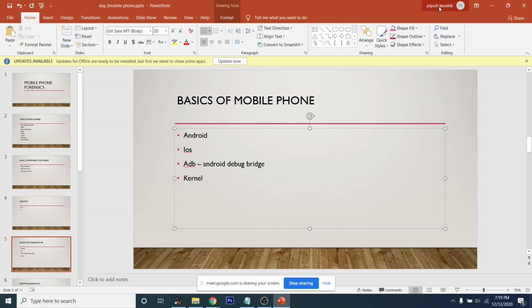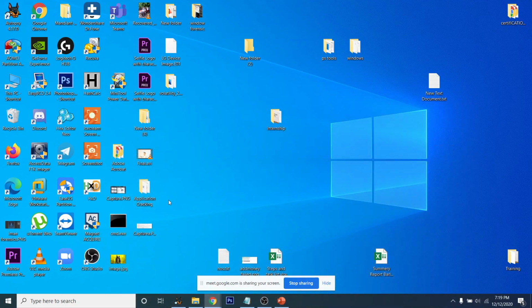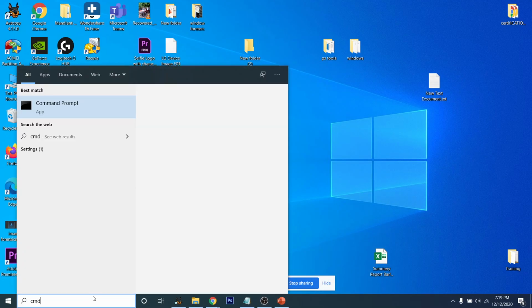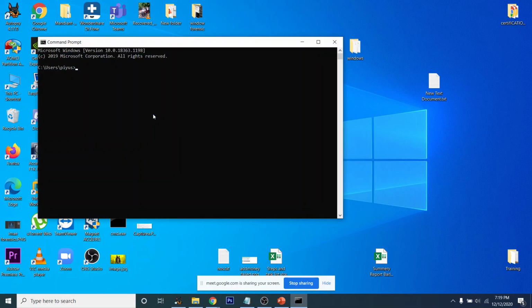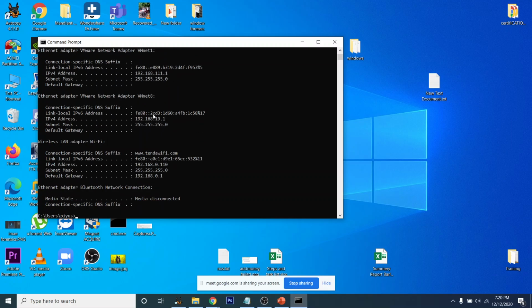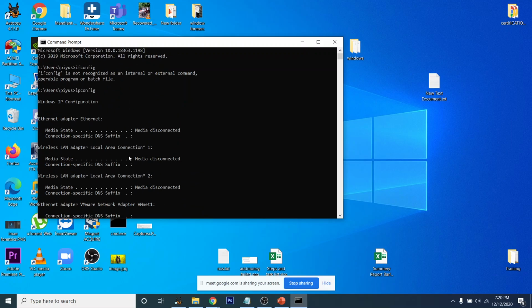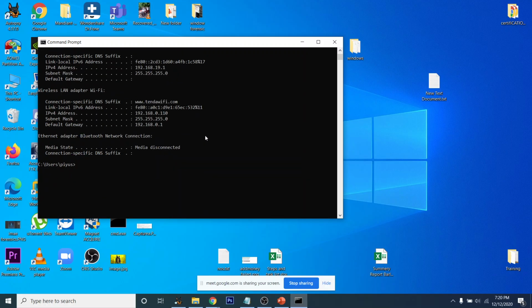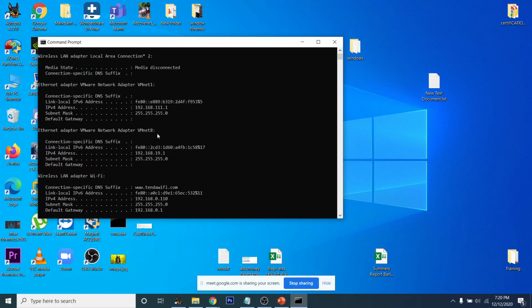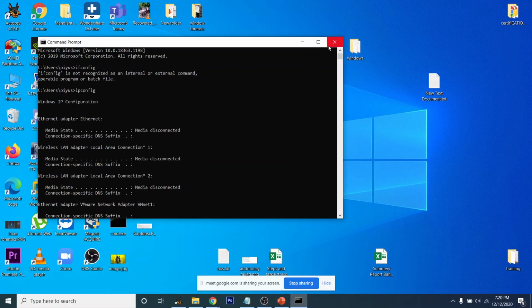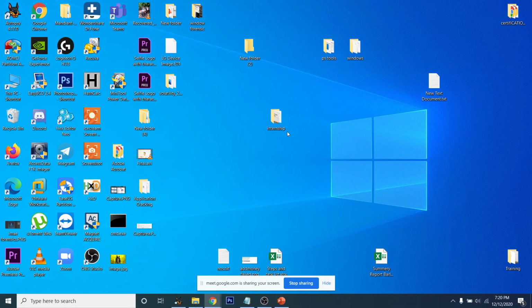There are a lot of commands you can run on a computer. Like to check the internet, I can just go to CMD and run ifconfig, sorry, ipconfig. It will give you all the information of my network status, what my IP is and everything. So this is how everything is maintained. I have run this command ipconfig in my system, but there is no place in my mobile phone where I can run this command.